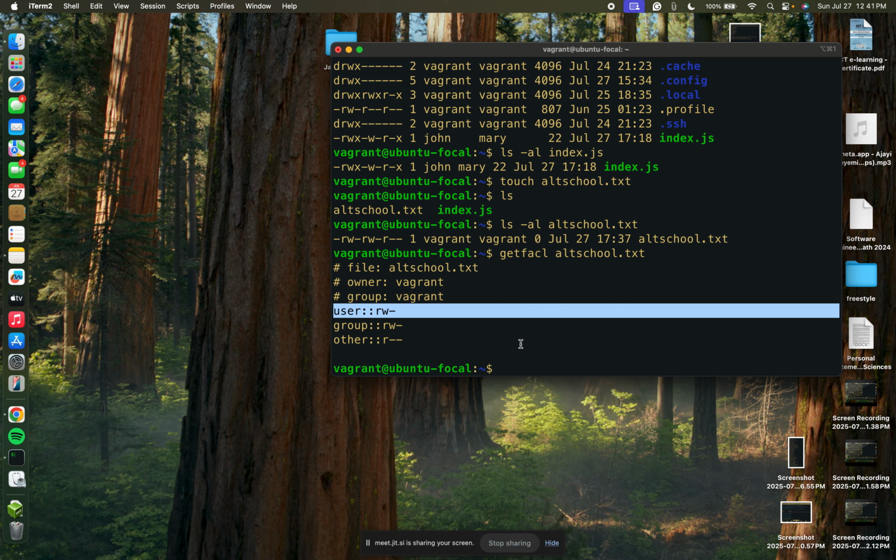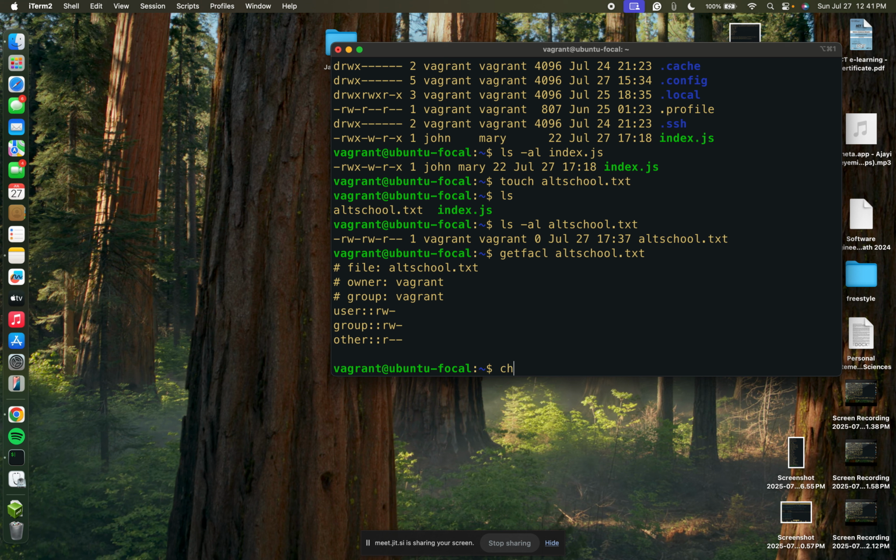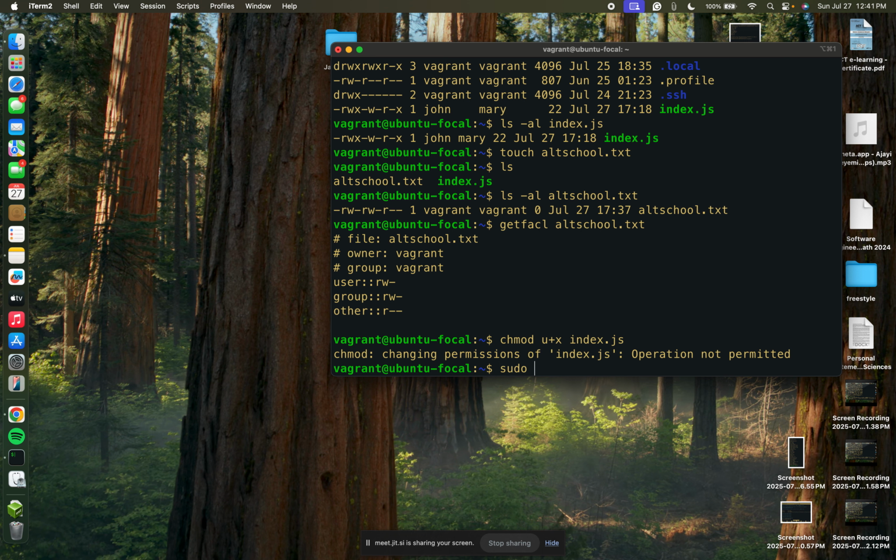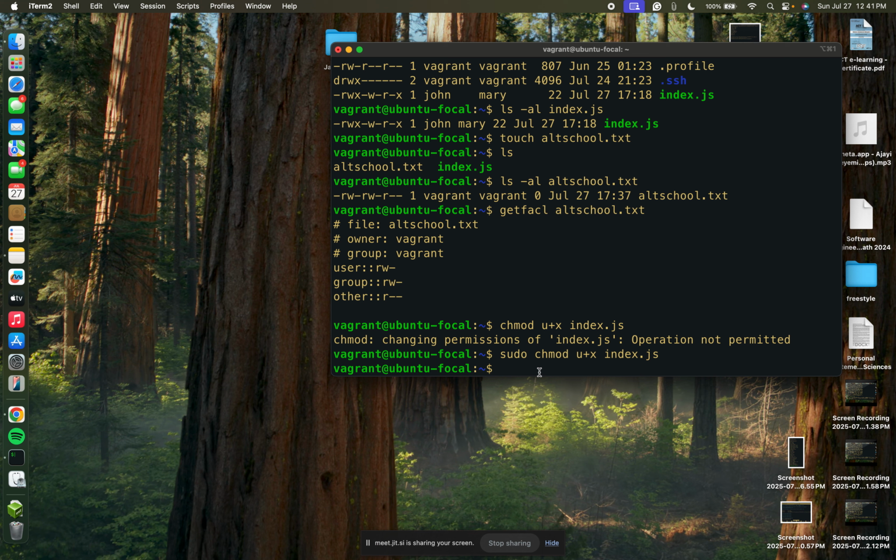So let's set users to have full permission for this altschool.txt. We say chmod. The user already has read and write permission, so we just add the execute permission. Sorry, I have to use sudo. I like to switch to root, but I've had like two or three people tell me it's best to stay outside root, and this is the reason why I forget this sudo command. It's easier if I'm in root, I just run it directly. So you see, I just ran the command and it showed no syntax error.